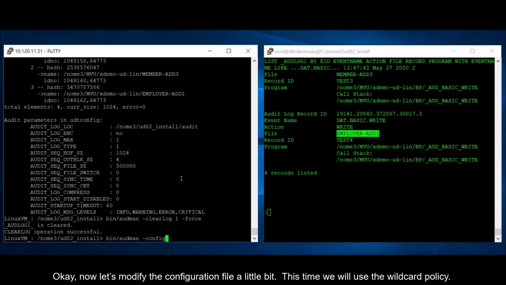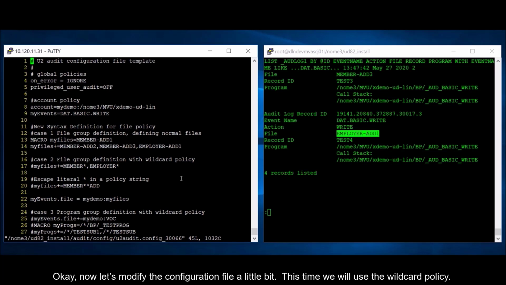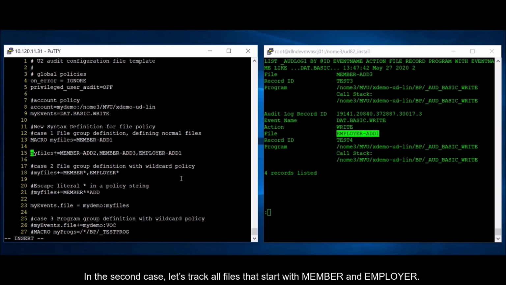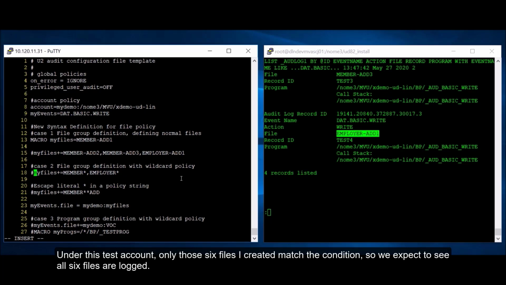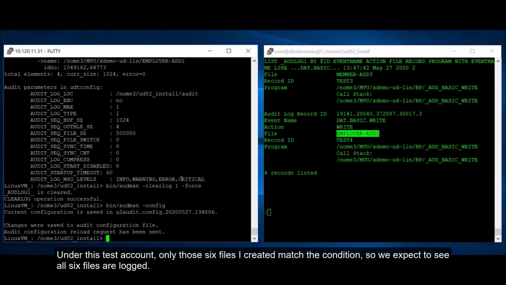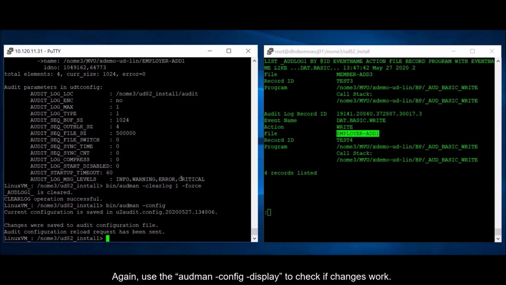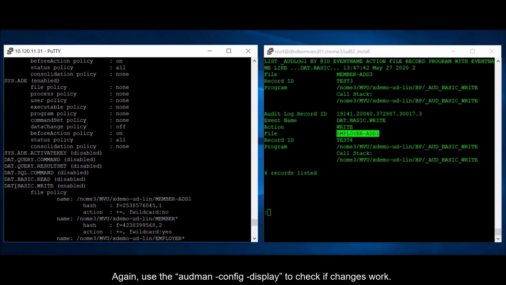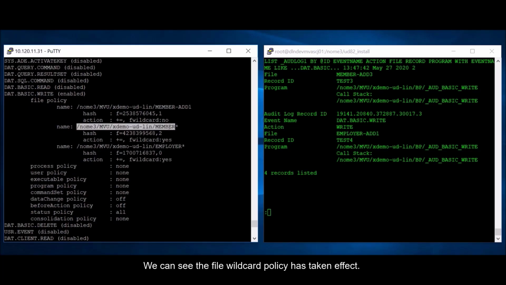Okay, now let's modify the configuration file a little bit. This time, we will use the wildcard policy. In the second case, let's track all files that start with member and employer. Under this test account, only those 6 files I created met the condition. So we expect to see all 6 files are logged. Again, use the Audit config display to check if changes work. We can see the file wildcard policy has taken effect.